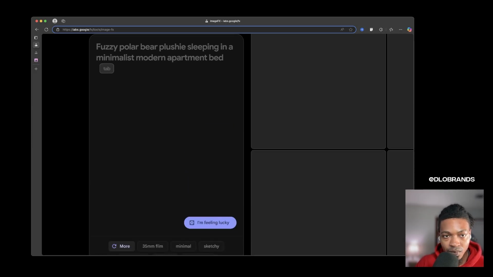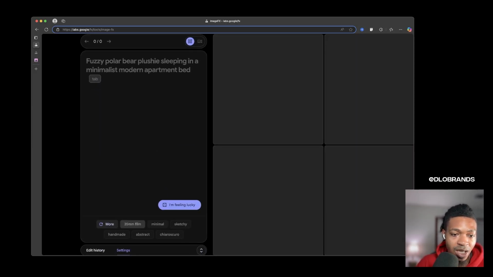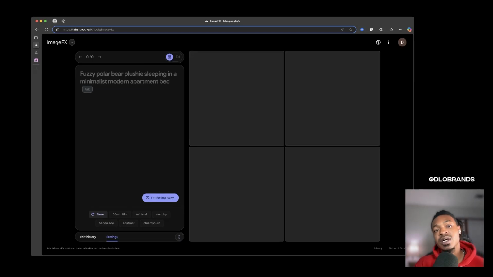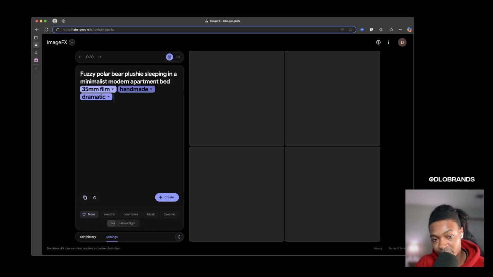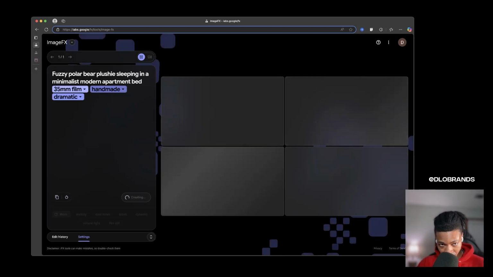And we also have these little blocks down here. So in our first prompt, let's do a fuzzy polar bear plushie sleeping in a minimalist modern apartment bed. And then if we wanted to, we can add one of these modifiers. So 35 millimeter film, we can add that. We can add handmade. We can add some more stuff. We can add dramatic and see what it gives.